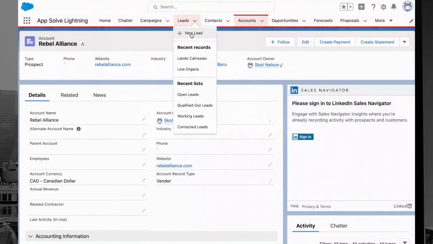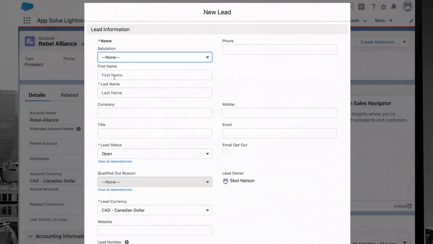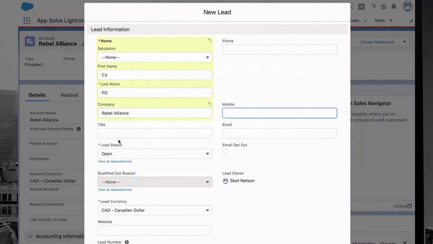And this is going to be Mr. C3PO from the Rebel Alliance. And he's a droid. Because we require a title to convert a lead, I'm going to leave email and website blank on purpose and then hit save.